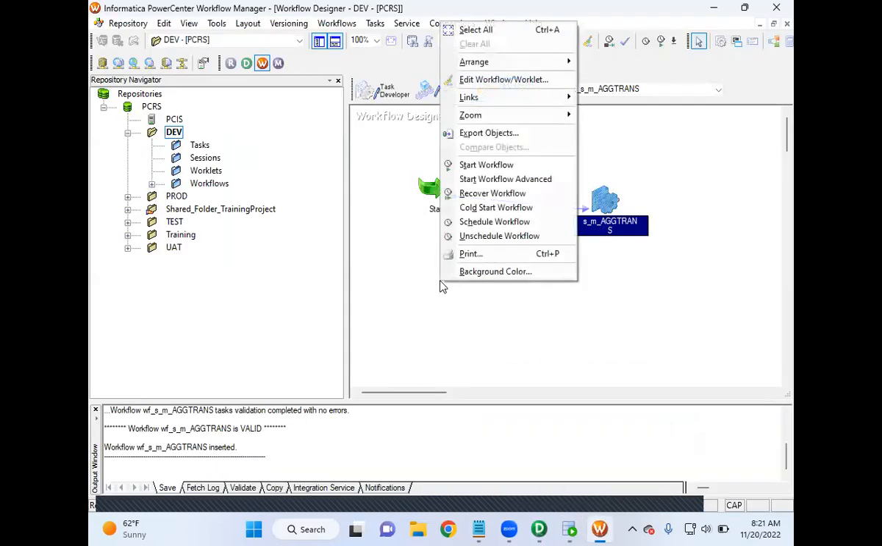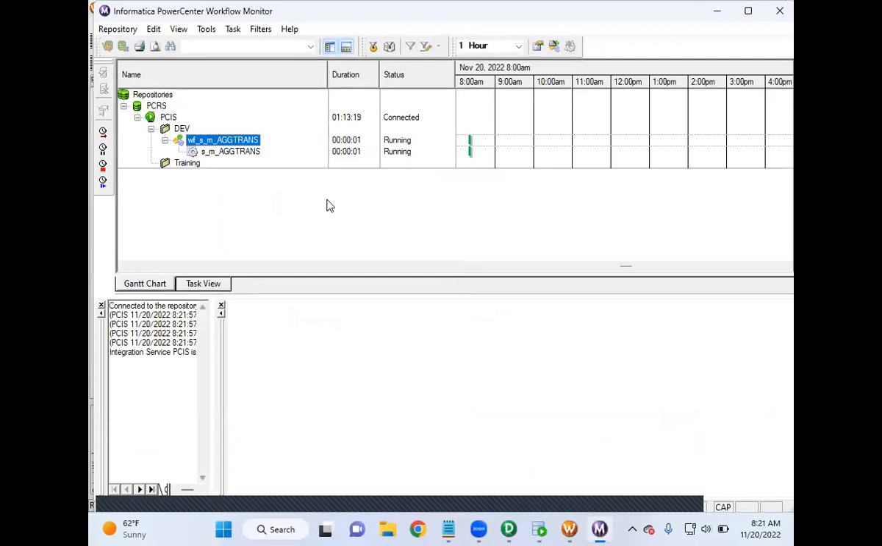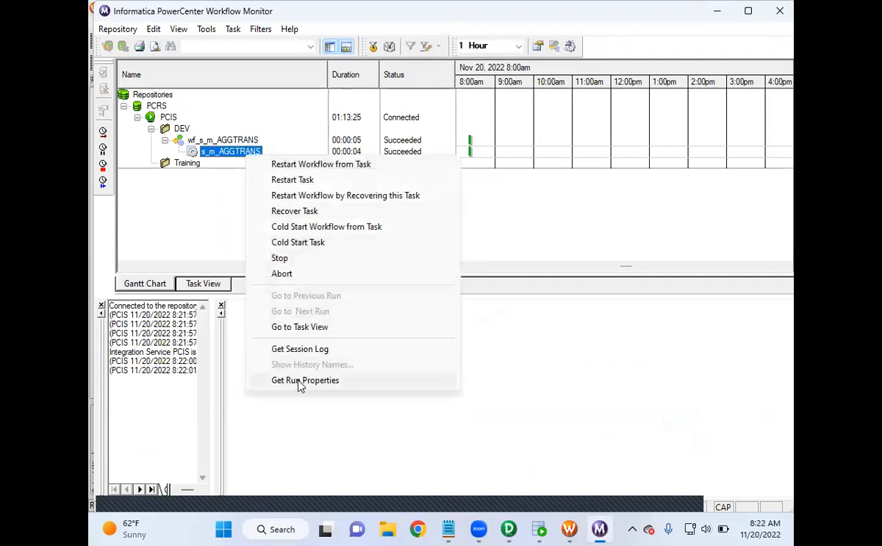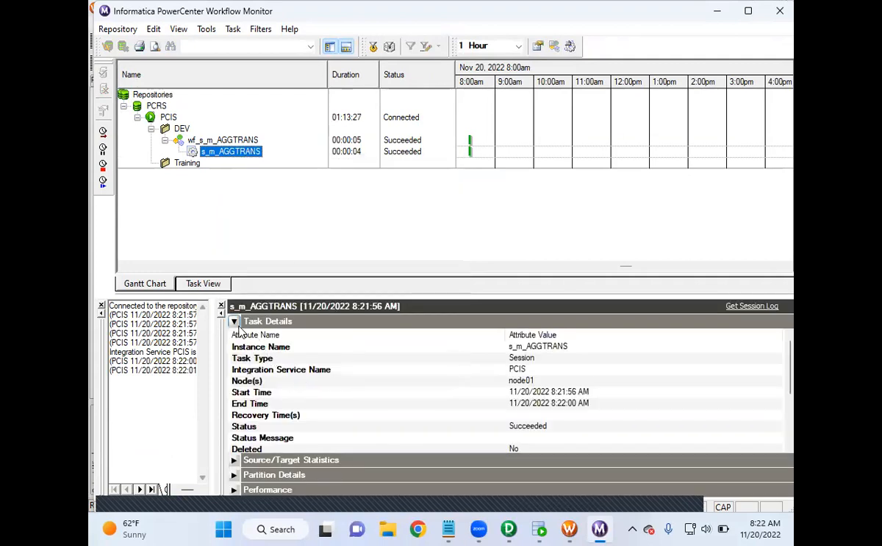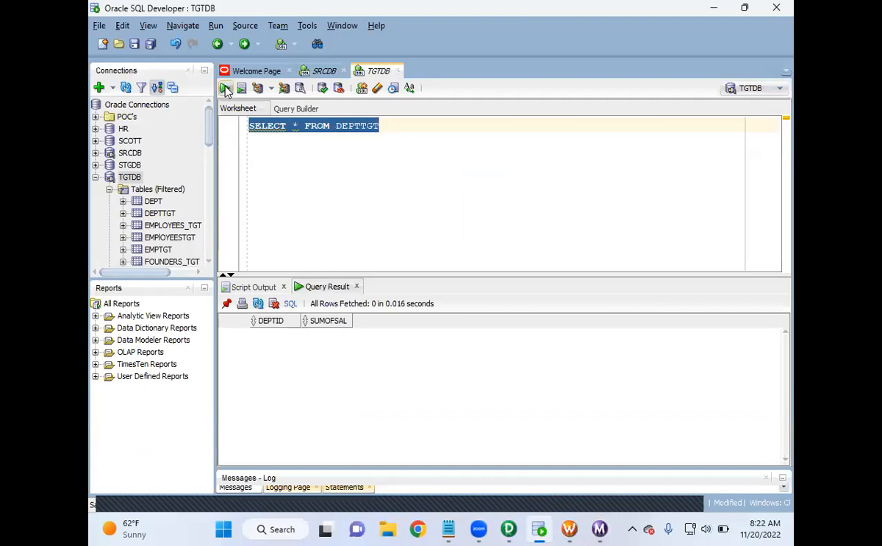Go to the workflow manager, right click and start workflow. Let's see whether it will succeed or fail. It succeeded. In order to check the run properties, right click on the session, get run properties, go to source and target statistics. See here, it read 14 records, but it loaded only 5 records. Now go and check whether we achieved the requirement or not.